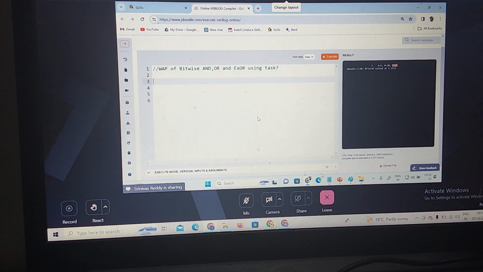Did you write a program for this? What is the bitwise AND operation? A AND B operation. Bitwise OR operation means A OR B. Bitwise XOR means A XOR B. Now using a task, can you perform the operations of bitwise AND, bitwise OR and bitwise XOR? What should I start with first? Module. Correct. Module name. Let us use TB.